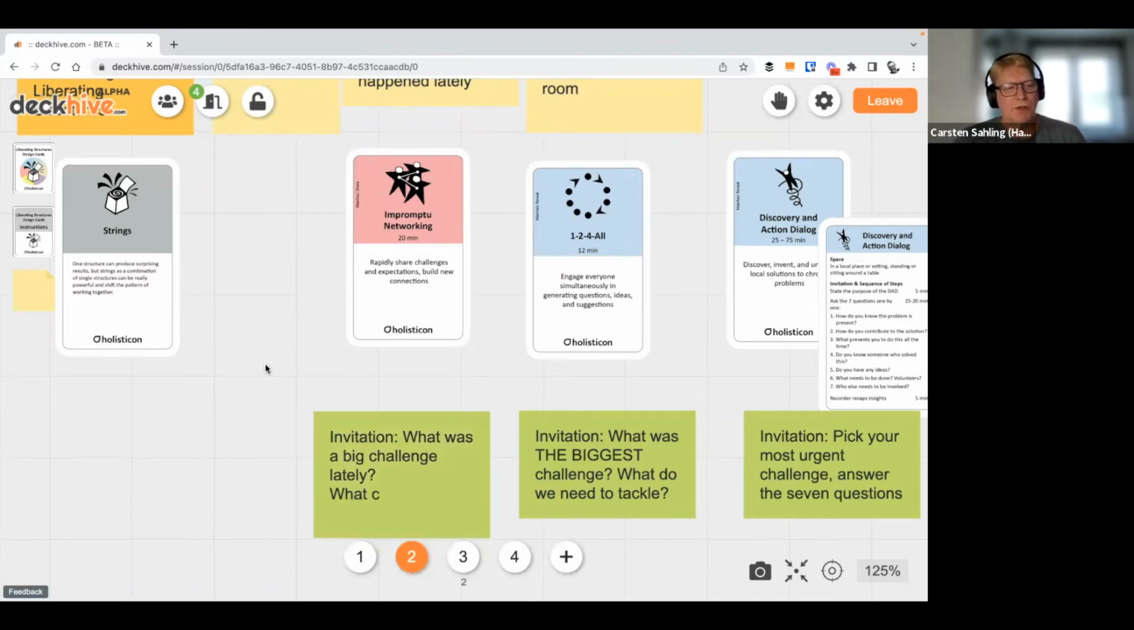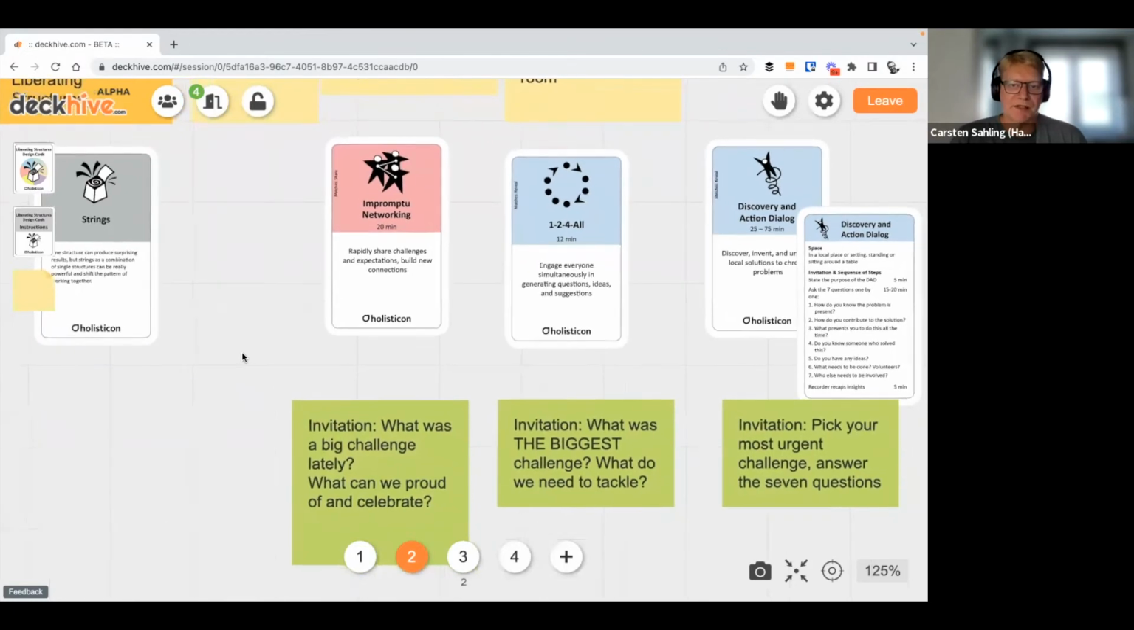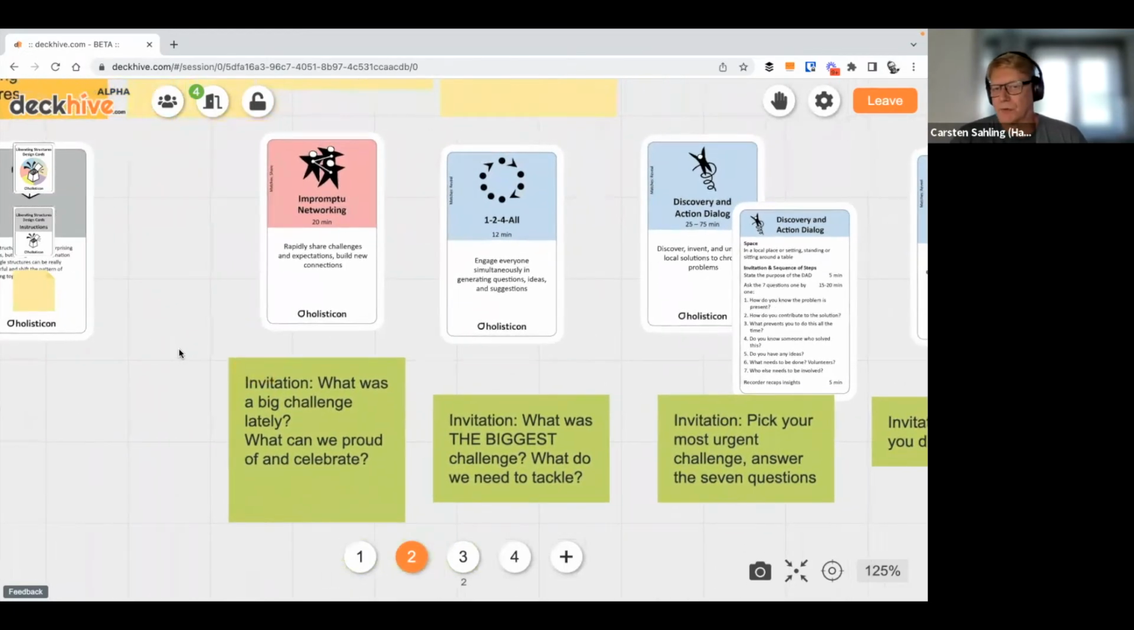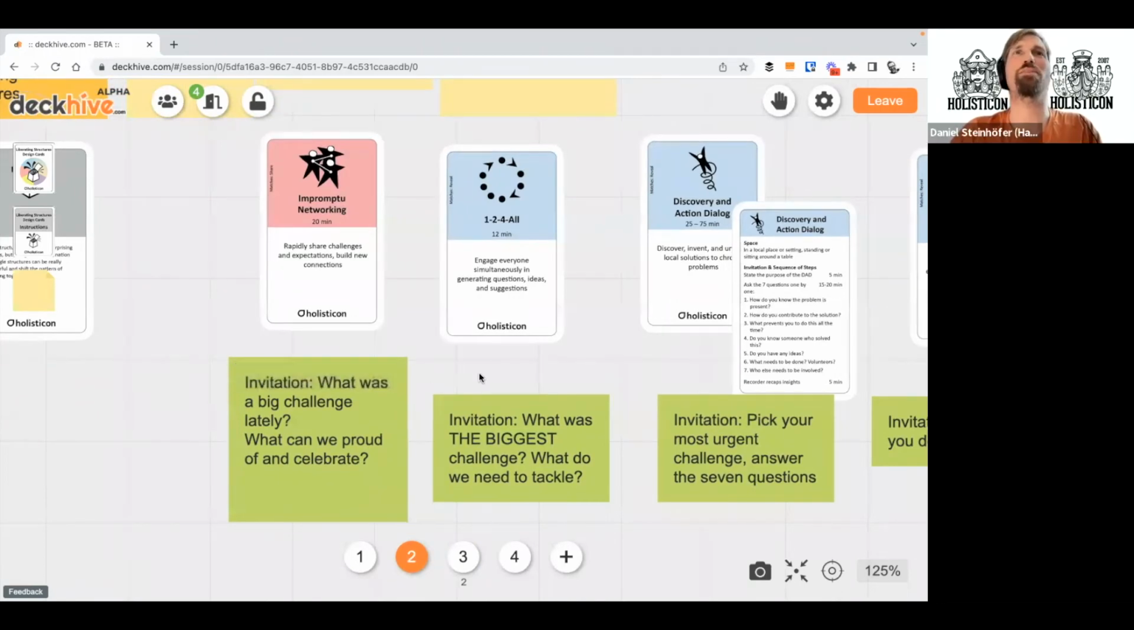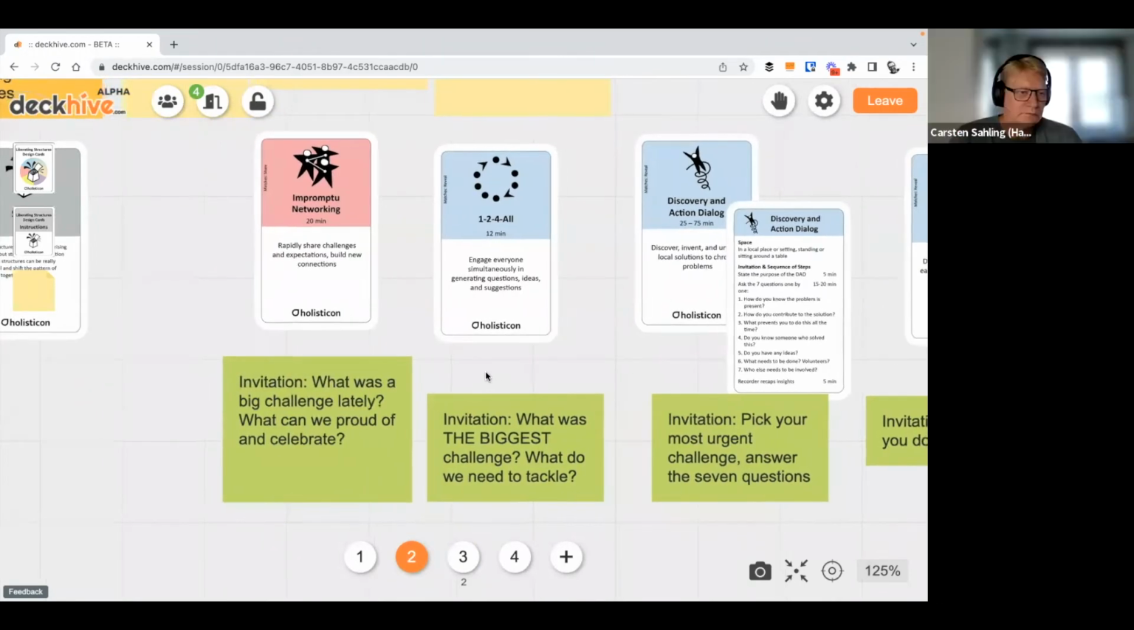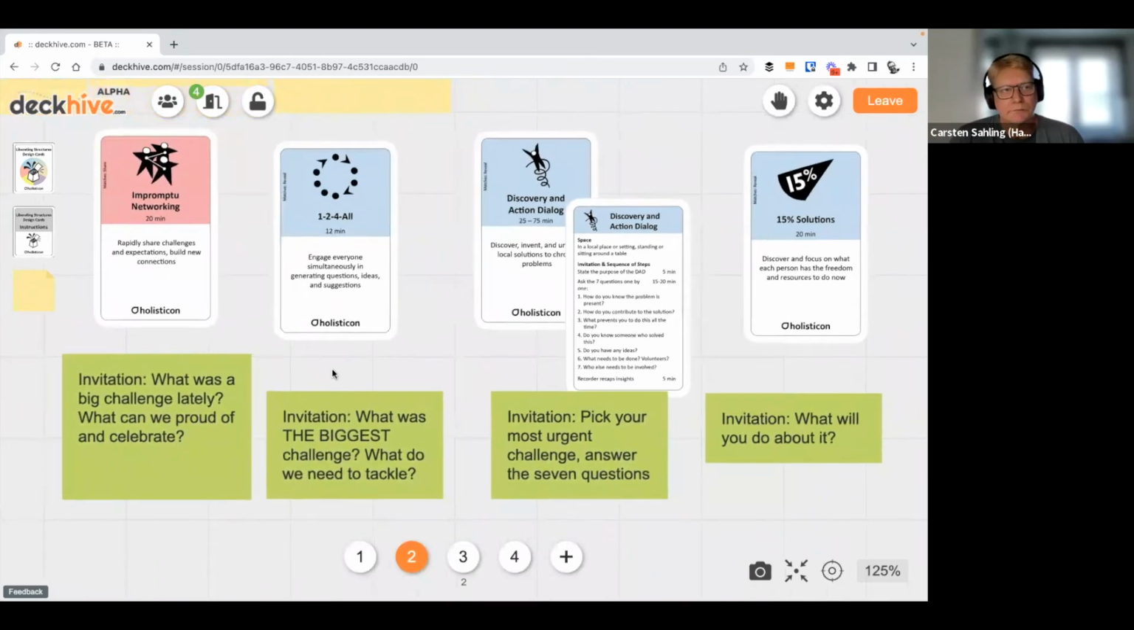The invitation is the question: what was a big challenge lately, for example, or what can we be proud of in the last period. So it's a question that is not addressing a certain specific problem yet, but just getting in the mood for the rest of the workshop. I just added the celebrating part because it shouldn't be only about the challenges.